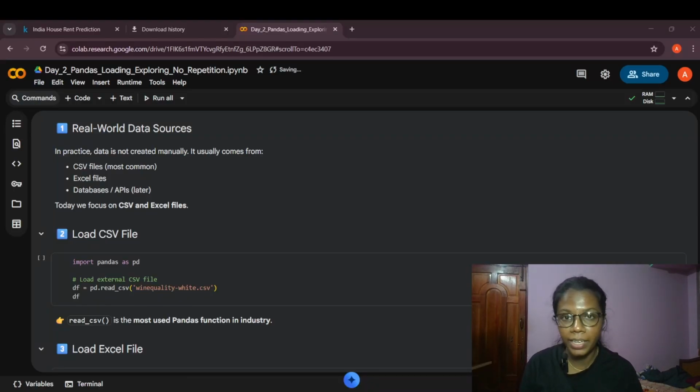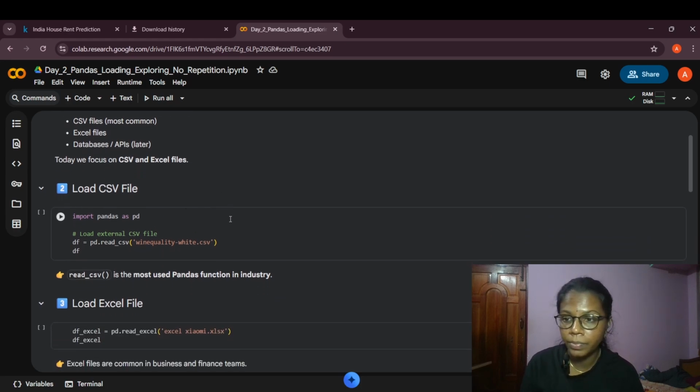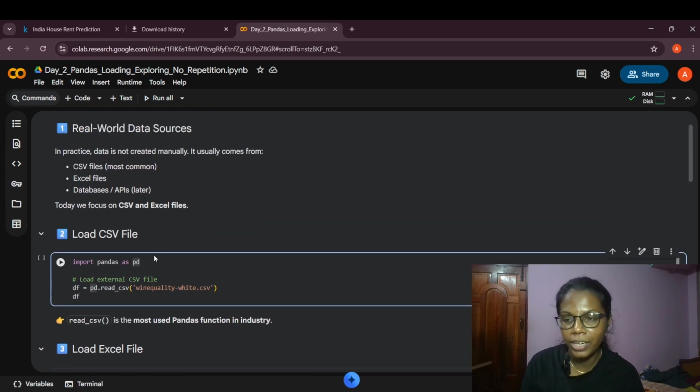In part 1 of Pandas, we have seen what exactly that library is, and what the use of the Pandas library is when it comes to Python, when we are applying it for AI and data science. In this video, we are going to see how to import a CSV file or Excel file into our coding environment. So let's get started without any delay.